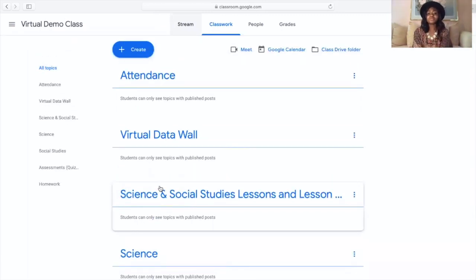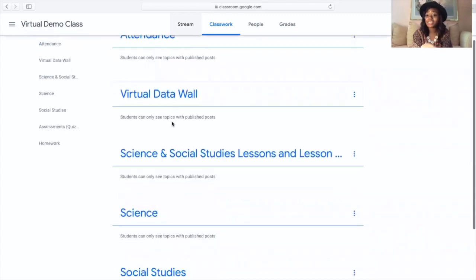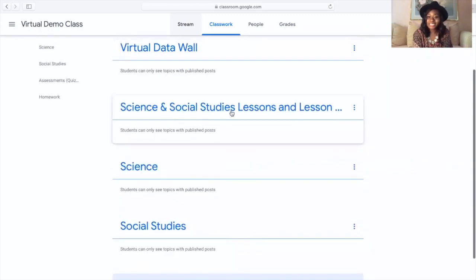And so really quickly to explain each heading or topic, attendance is where I'm going to have that attendance tracker that I mentioned earlier. It's going to go under the attendance heading. Under my virtual data wall is where I'll have my virtual data wall for my students. For science and social studies lessons and lesson recordings, these are where I'm going to post any lessons and lesson recordings for students who either were absent from a live lesson, whether it's due to a family emergency or unforeseen absence, whatever the case may be. They'll be able to locate all lessons and lesson recordings right under that heading.